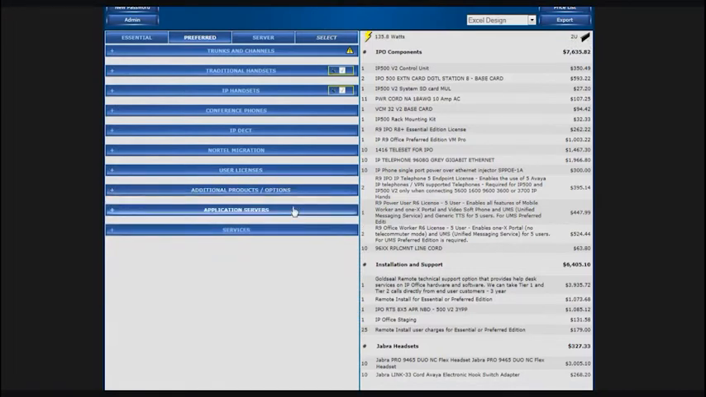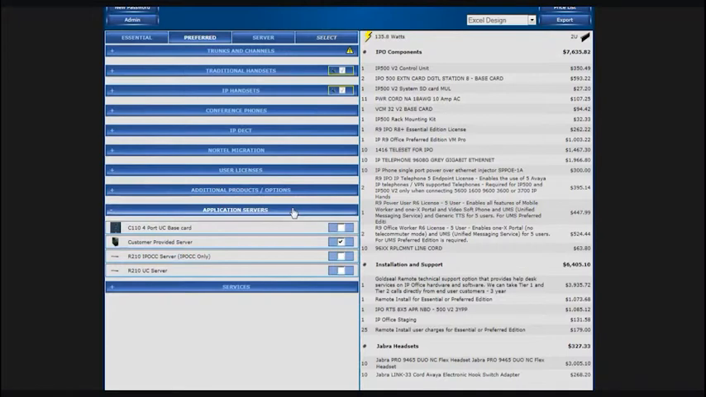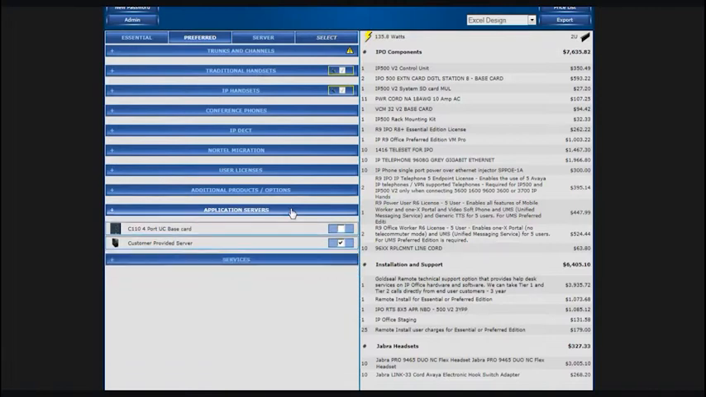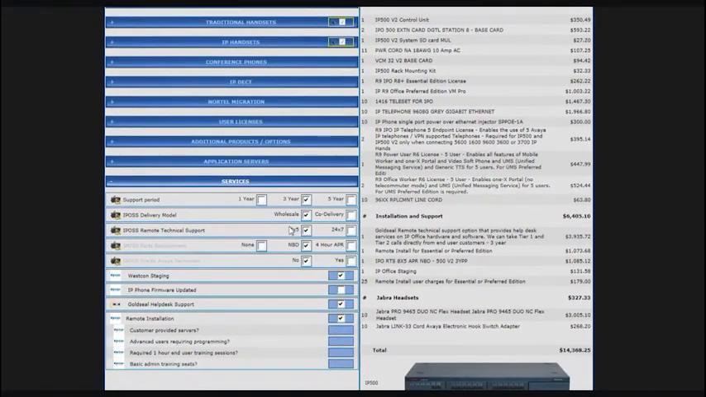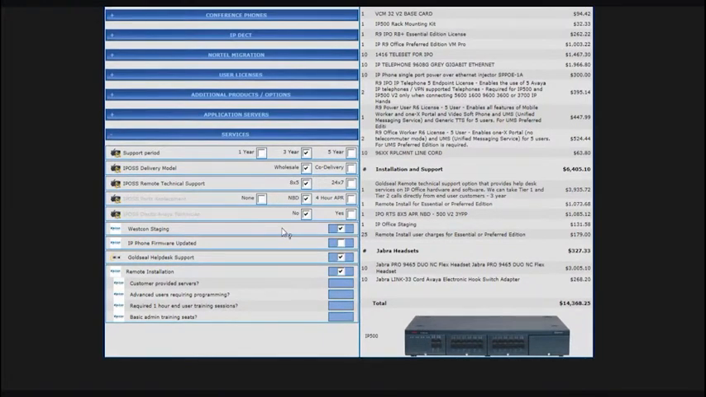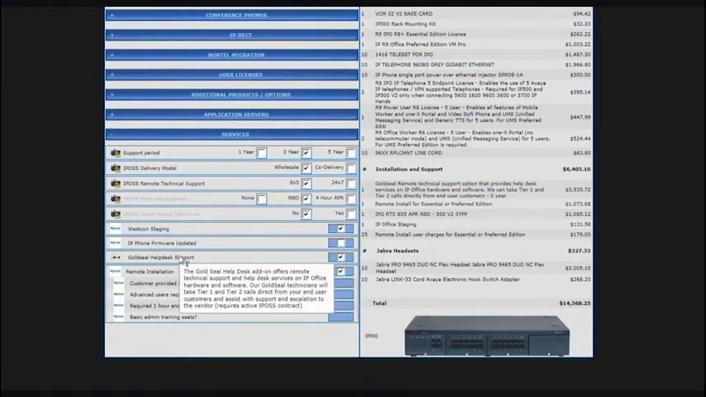The Application Servers option will allow you to select a server to run Voicemail Pro or IP Office applications. We have included an option for Customer Provided Server, the UC module, and Avaya R210 servers for both applications and IP Office Contact Center deployments. Lastly, the Services tab contains IPOSS options and Westcon exclusive services offerings. If ever you are unsure about a specific option, simply hover your mouse over the selection and a brief hover description will explain.